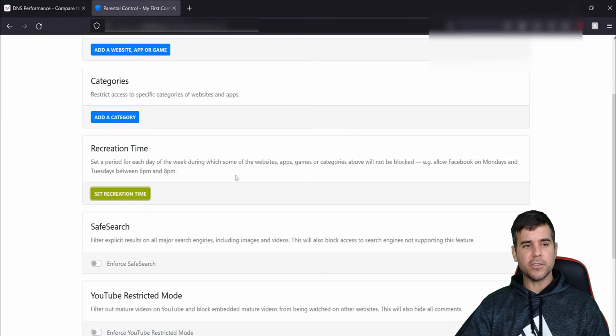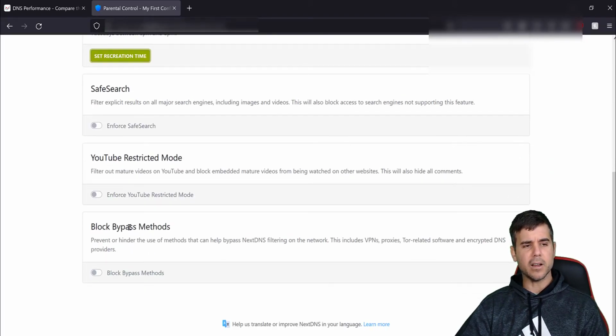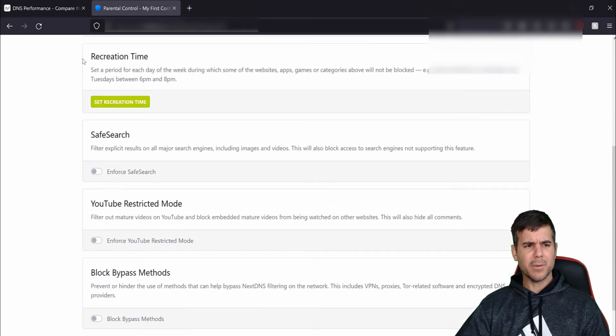And then we have safe search, YouTube restricted mode, and block bypass methods. I had these clicked when I first started using the software, and we were getting some unusual searches in YouTube, actually, from the YouTube restricted mode. My kids were getting some inappropriate stuff. It almost did the opposite. So we no longer have that. It's supposed to filter out mature videos, but it was also filtering out the kids' videos for my kids. They couldn't find certain things. So we had to stop that.